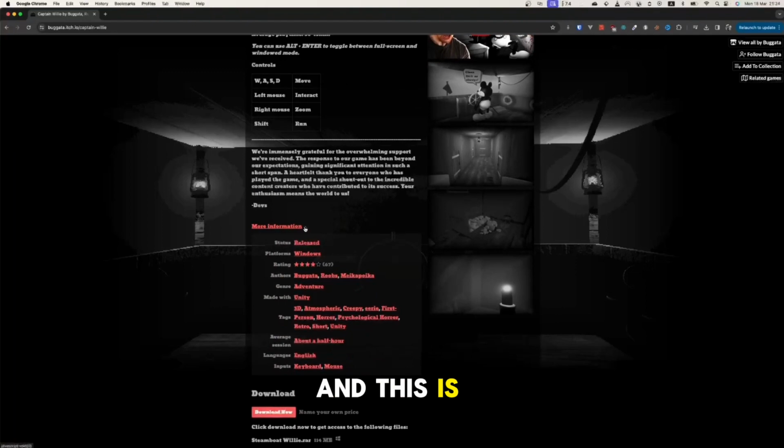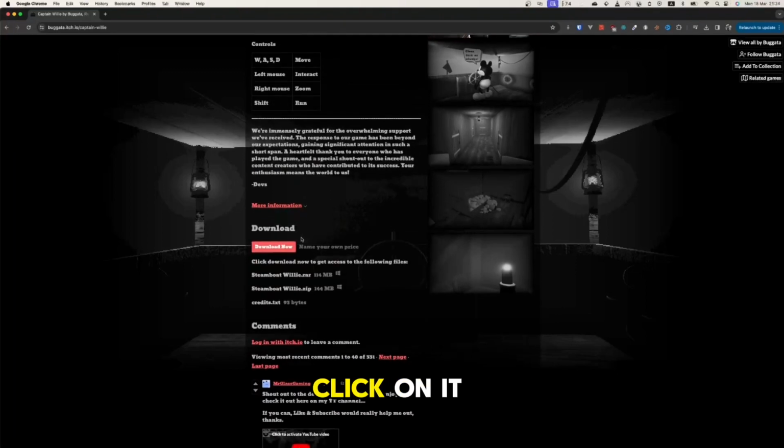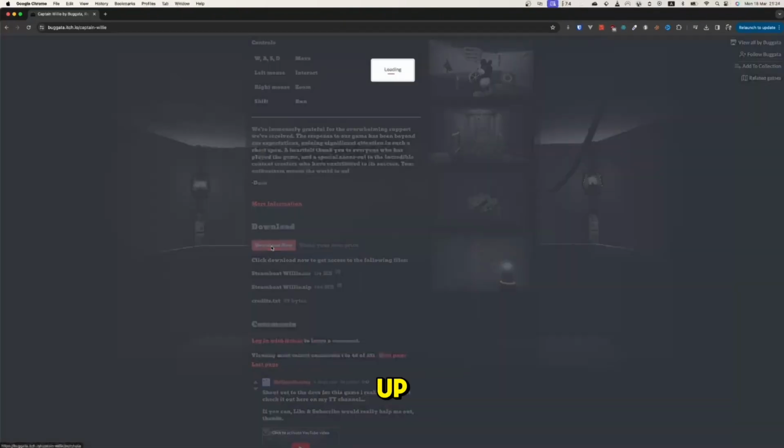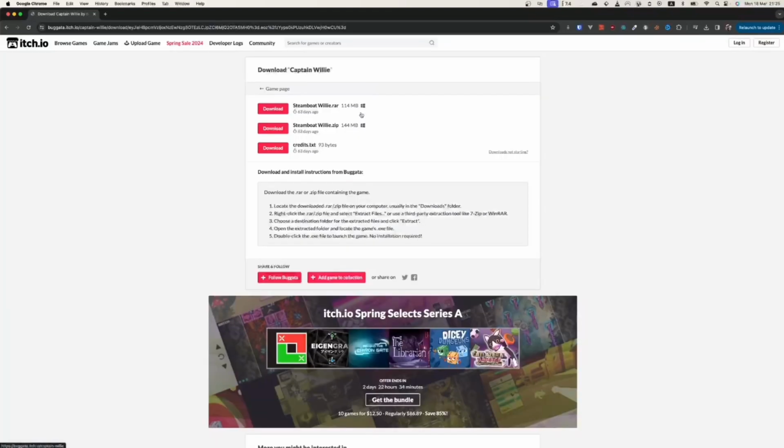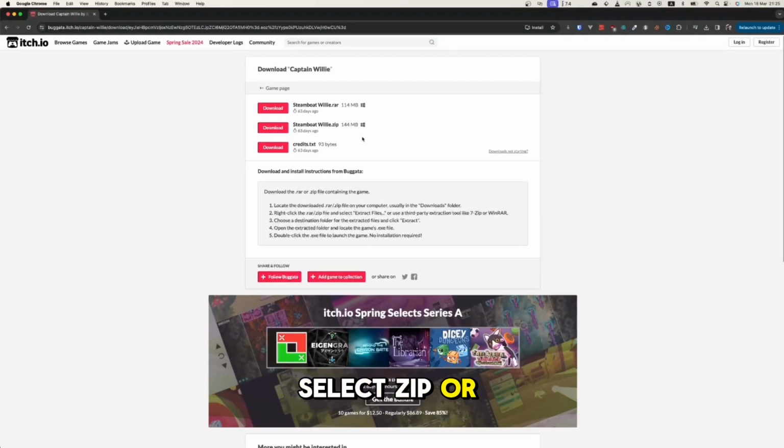And this is the Download Now button. Click on it. In the new pop-up, you can donate some money to the developer team, or you can simply click No thanks, just take me to the downloads, and you will get this game for free. Now you can select a zip or RAR file to download, and this game only works on Windows.